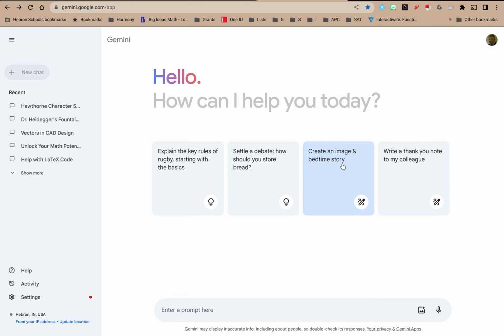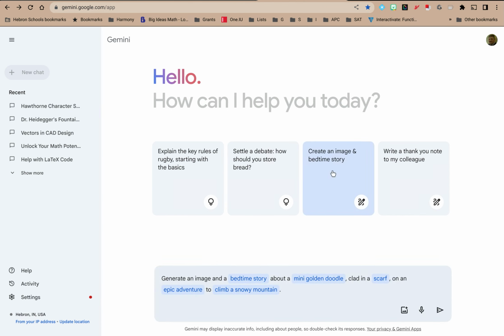Let's say we want to create an image in bedtime story, so I click on that and then notice what Gemini will do. It creates a prompt and then I can adjust some of the features and characteristics of the prompt to customize it. But one of the things that this is helpful for is this will teach you what types of information you can include in your prompt, what types of information you should include if you want your results to have a certain format, that kind of thing. But that is one way that you can start a new chat.